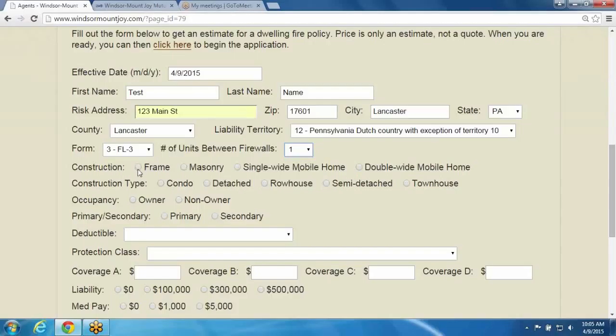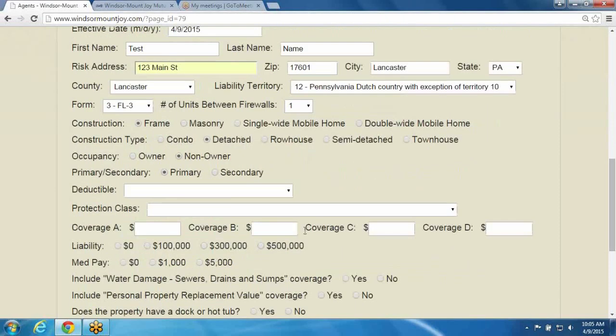You select construction type, which is your frame, masonry, a single wide or a double wide. The construction type, which is detached, row home, semi-detached, and townhouse. Yes, it shows condo there, but please note this is not a tool for rating tenant-occupied condominiums. You'll select your occupancy of either owner or non-owner, and then you'll pick your primary or secondary. If it is a seasonal rental that is even being used by the owner, you would still select secondary.